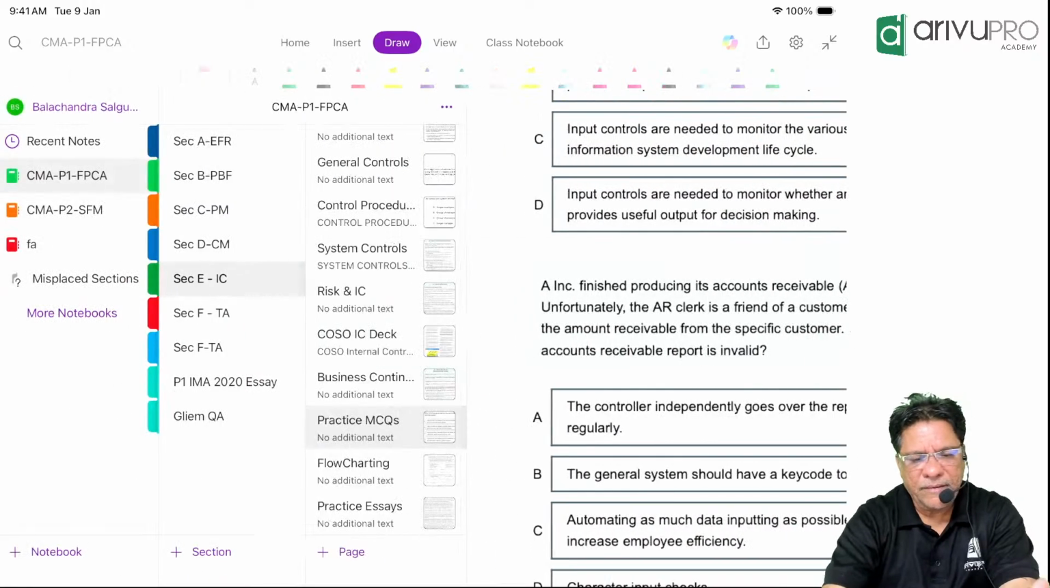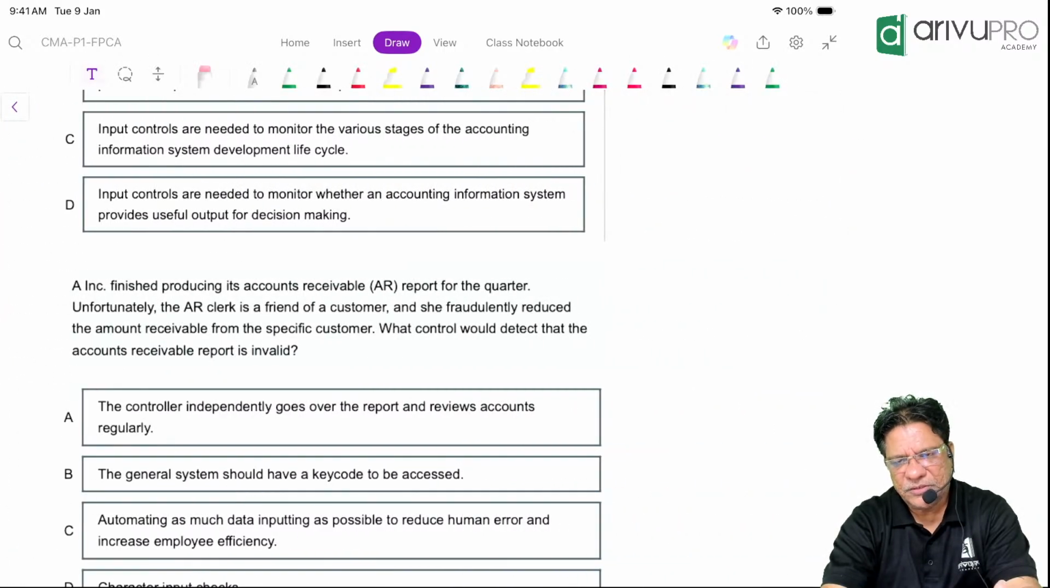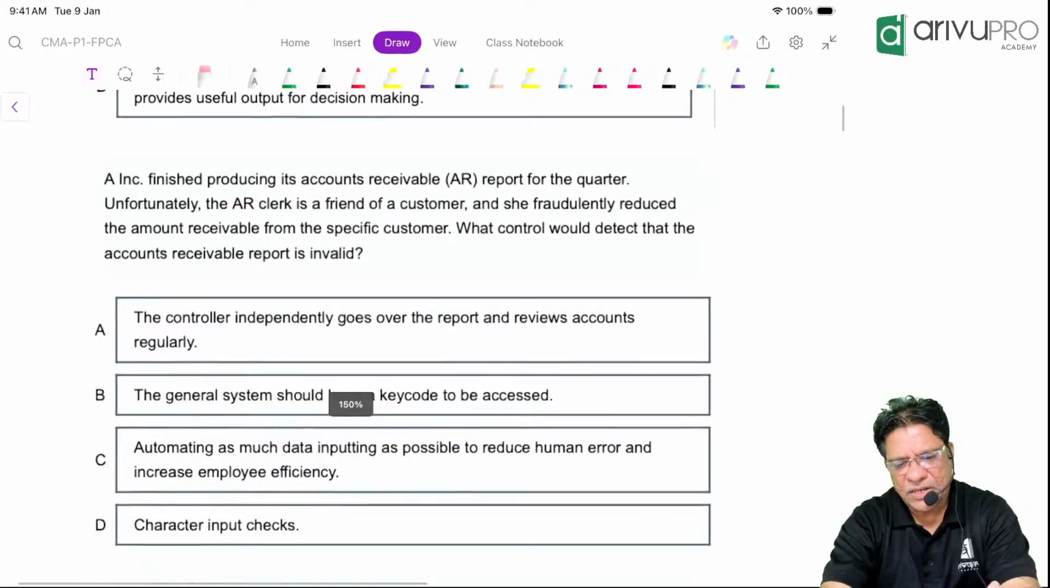So, all those things, as part of business continuity planning, control procedures, risk, and all these things, you don't know where the question will come. Let's start.